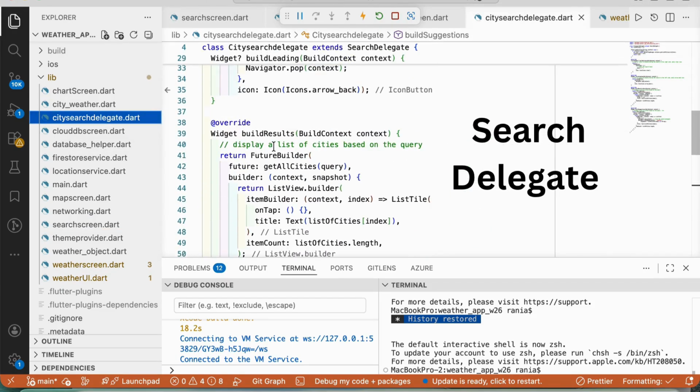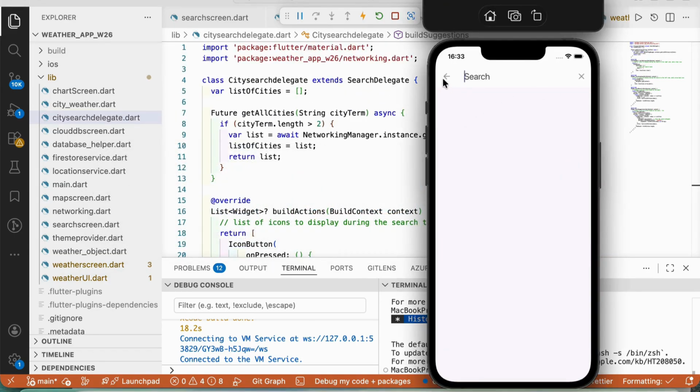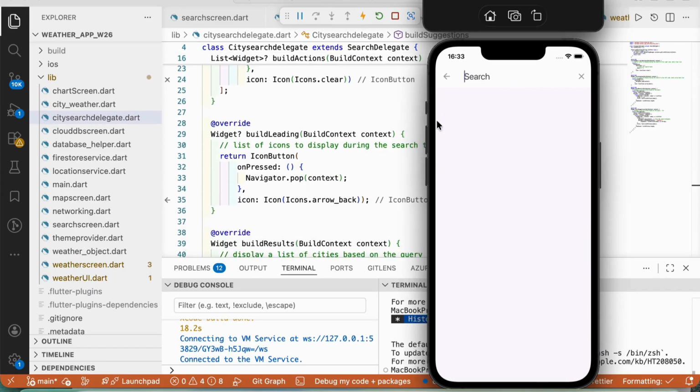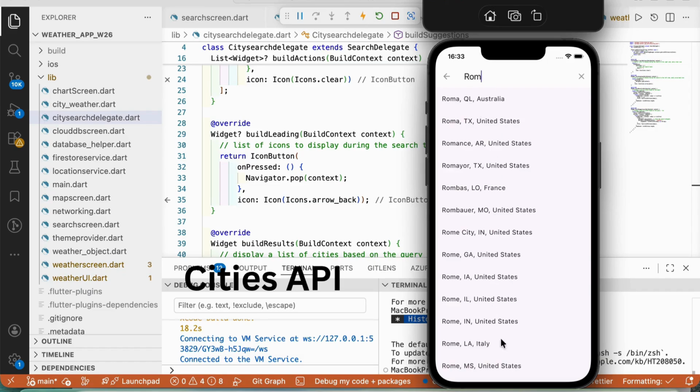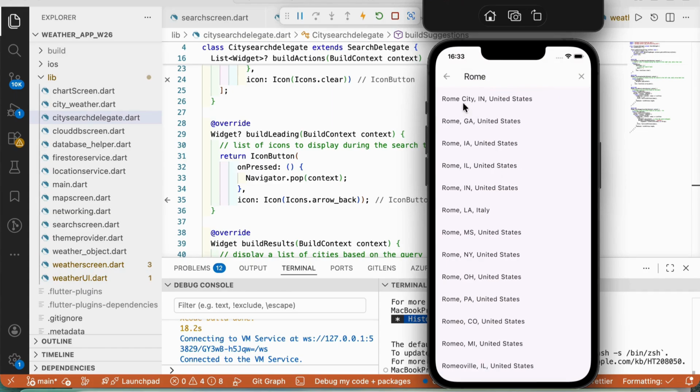Here's the class taking care of all the things related to the search, starting with the leading icons, trailing icons, and also the queries, and what we have to do when any value is entered here. Basically, we are searching for particular cities from our cities API. So if I start with three characters, ROM, I will get all cities starting with ROM from my database, and this list will be updated every time I add a new character.